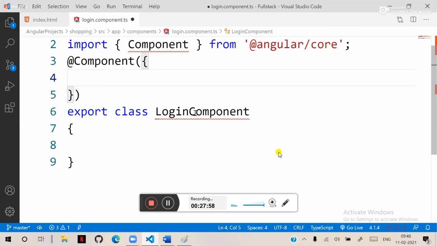To access this component in the index page, you need a selector. The selector tells how it is accessible in the index page. That means the selector indicates how this login component is accessible. The login component is accessible by using app-login. It is mandatory that every component selector must start with the app prefix, and you can give any name.